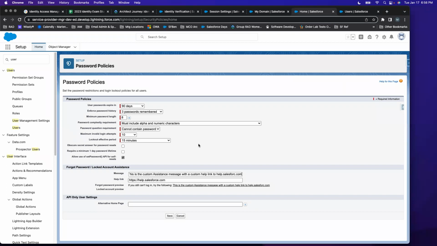And that's all it is. You can see it exactly the way it looks here on the page and it shows it to you. And the same thing for the locked account preview.